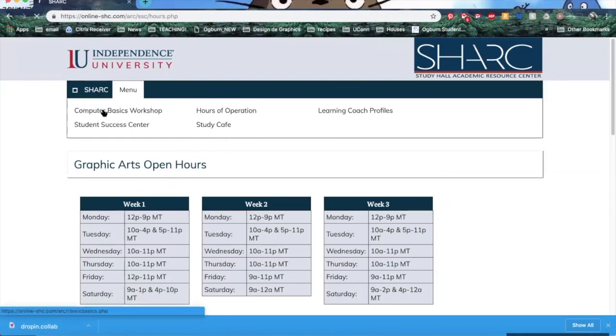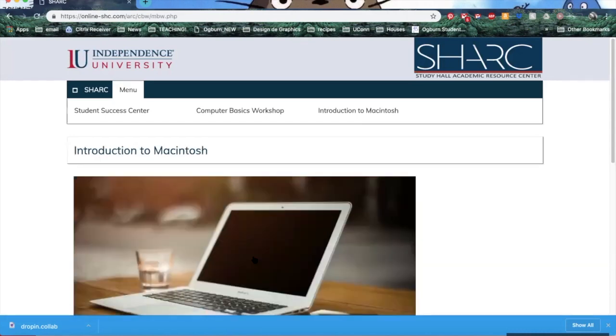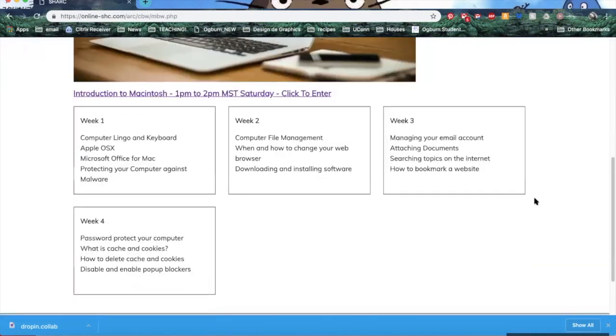And then there's also a computer basics workshop. So let's say that you were sent this Mac, you've never used a Mac before. If you go into the Introduction to Mac workshop, there is actually a class that you can take from 1 p.m. to 2 p.m. every Saturday. And it shows you in week 1, week 2, week 3, week 4. This is based on the week of the mod. This is a great thing that you should do if you're new to Macs. When you're sent your Mac, you'll want to go in and learn.